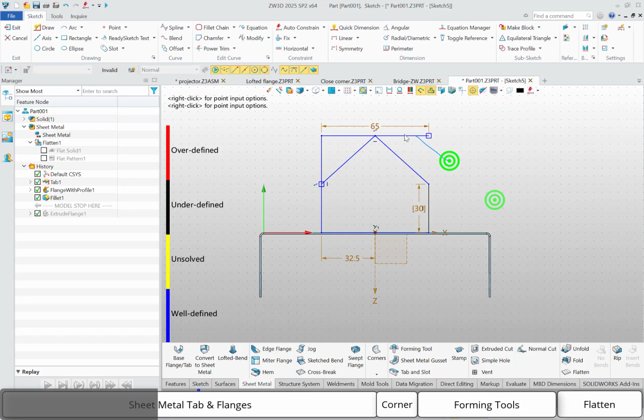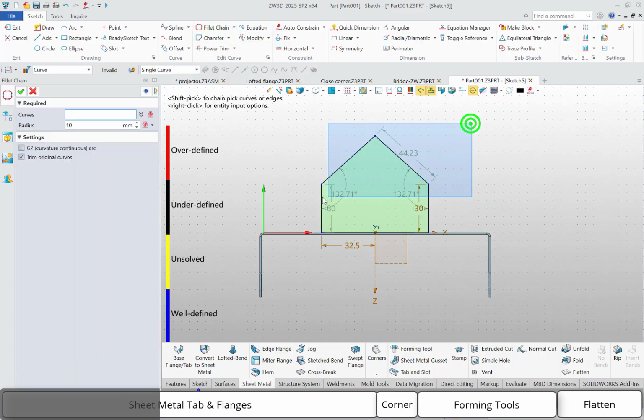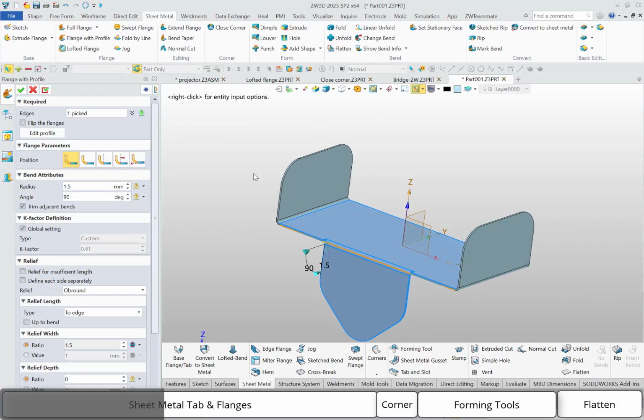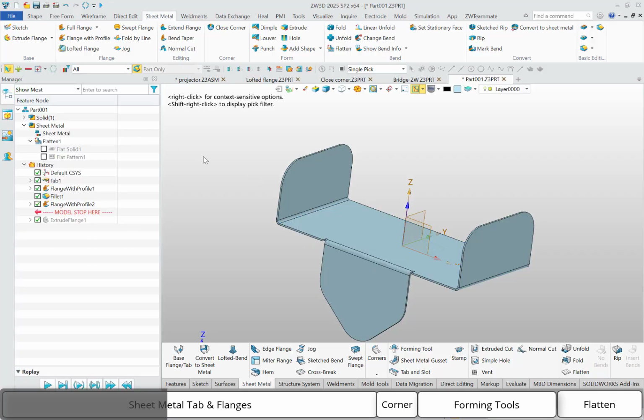Okay, now we made more modifications. Okay, now the sketch is already done. We can finish and get the result. And now we have only one more flange to create.